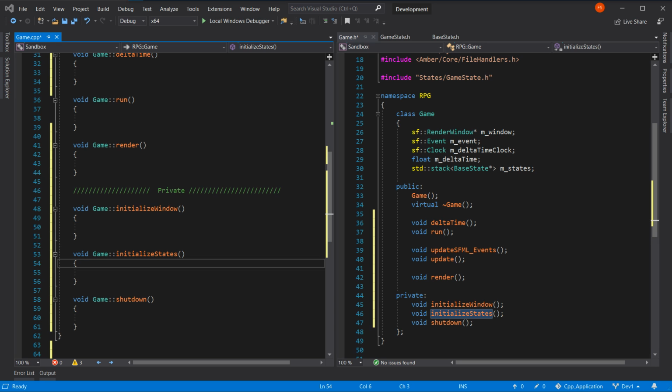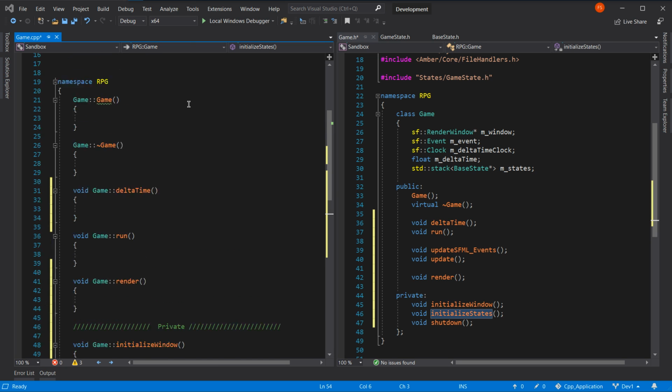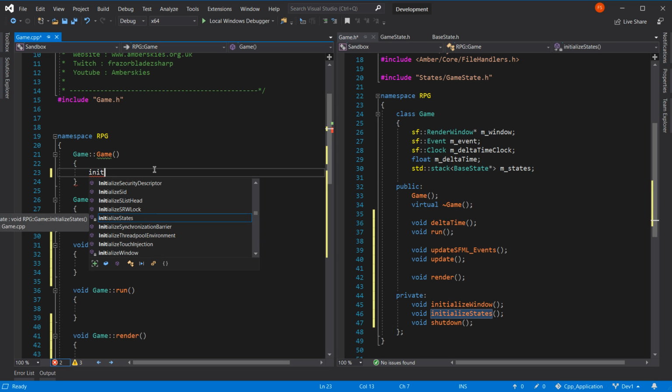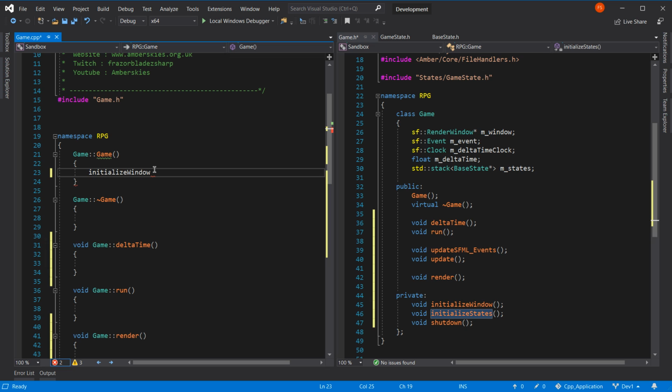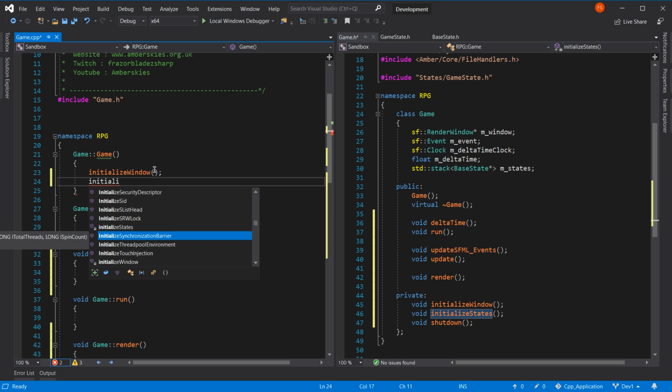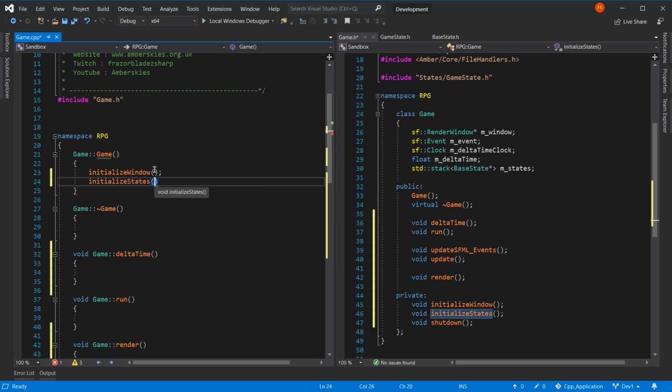Alrighty. Hash include game. Yep, done that right. Can do some initializations in here, I suppose. So init, initialize. There it is. Window. Initialize. States should be in front of me. Can't see it. There it is. Lovely. Let's go to here.